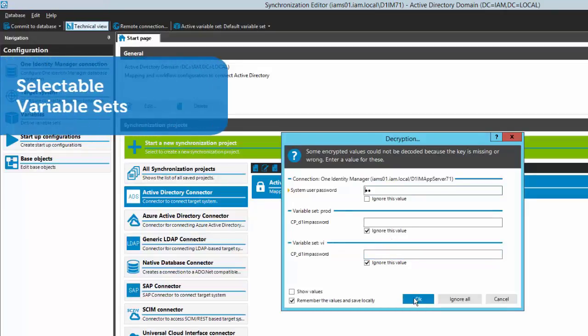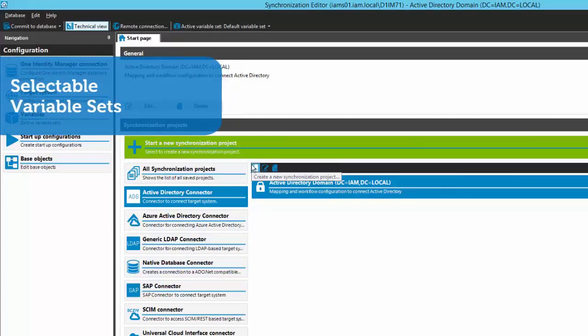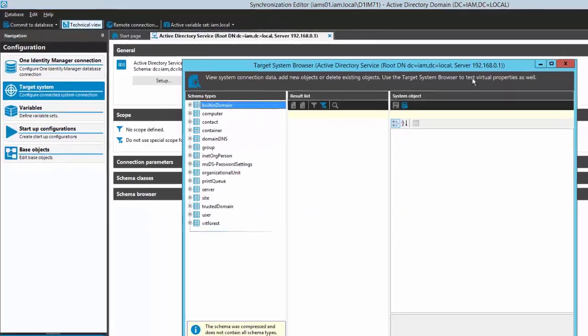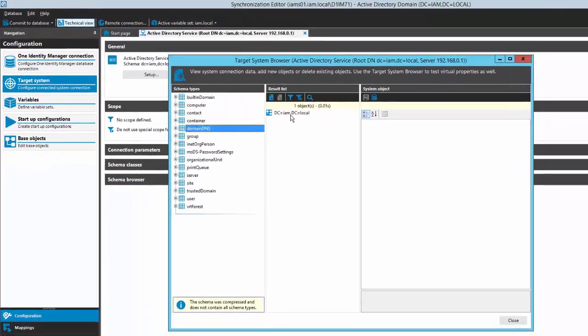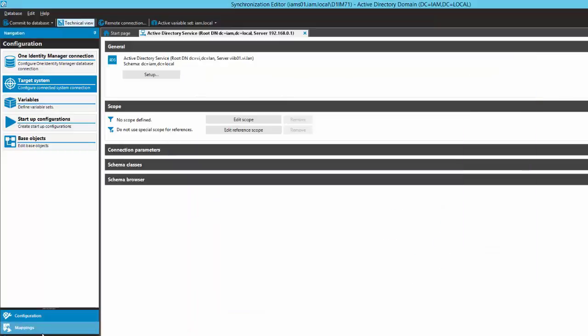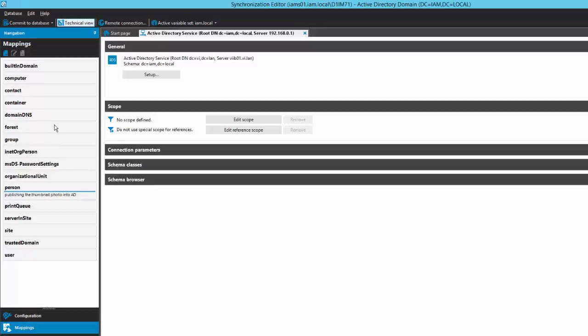In addition to that, you also have the ability to choose the variable set you want to use in the target system browser or in the object matching. For example, here in my synchronization project, I have 3 variable sets: IAM local, prod, and VI. Let's say I want to use IAM local, and now the target system browser is using that specific variable set IAM local. When I'm clicking on browse and getting the domain setting here, I can see this is my domain IAM.local. And the same is true when I'm going into a matching wizard.